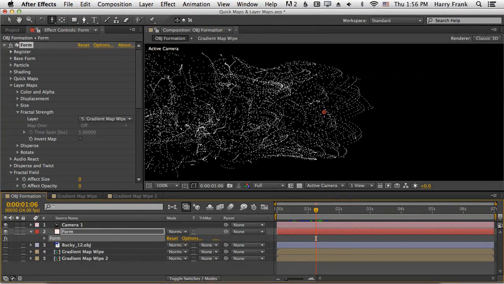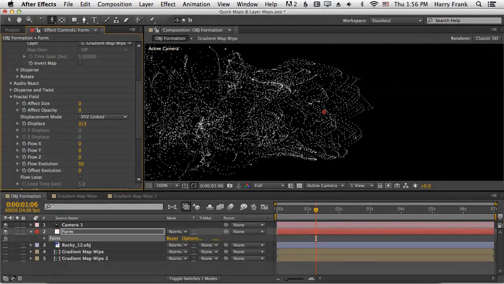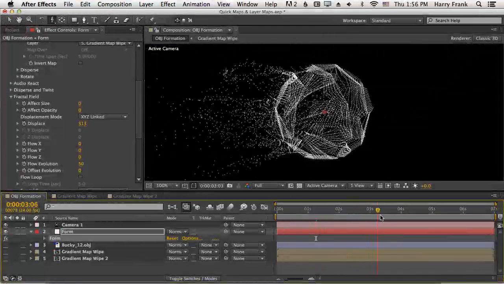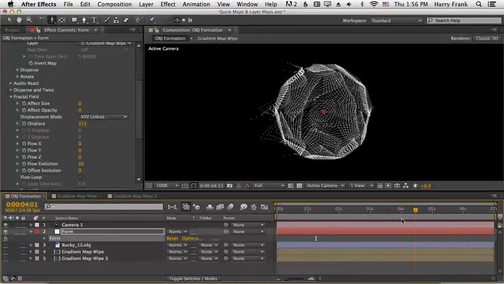These will be flowing through the fractal field and reacting to the fractal field as they move towards the shape. But once they land inside the shape, there is no fractal field displacement.